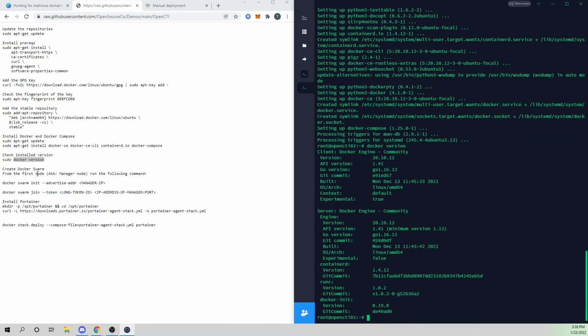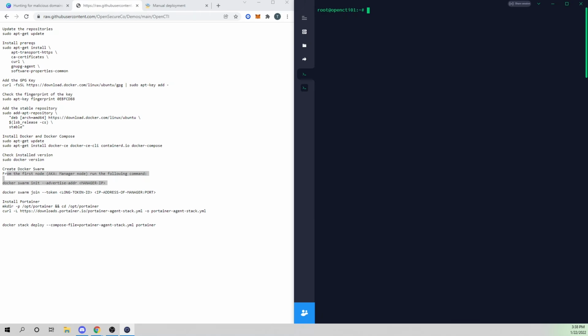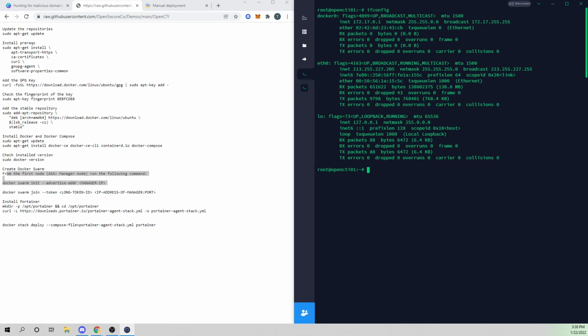So that looks good. So now let's create our Docker swarm, and this can be on either box. In my case, I'm just going to install it on what I've called OpenCTI 01, and this box I've called OpenCTI 02. So I'm going to make the manager node of my swarm be on 01. And Docker Swarm is really easy to deploy. It's just a few simple commands here.